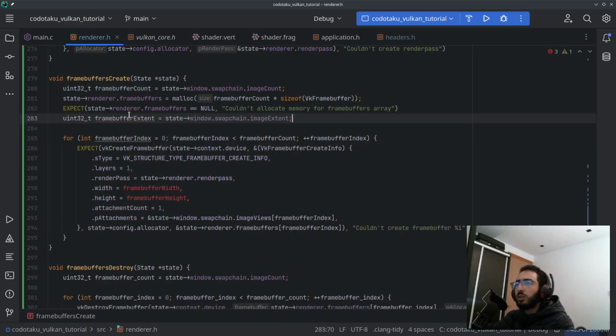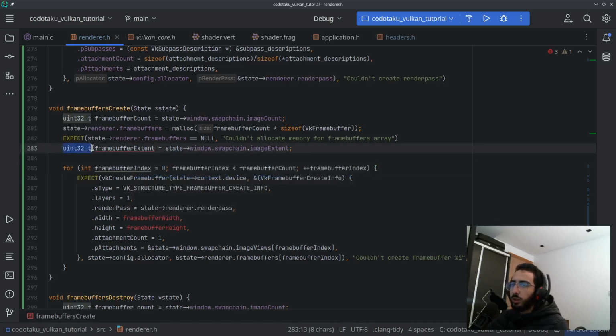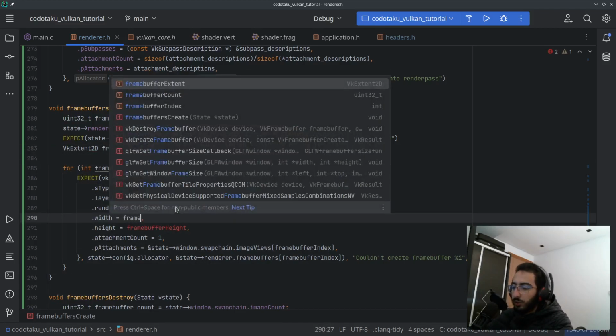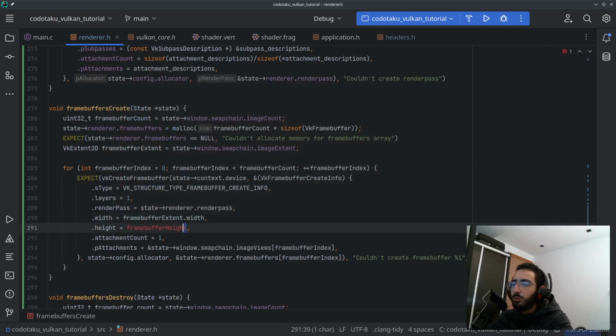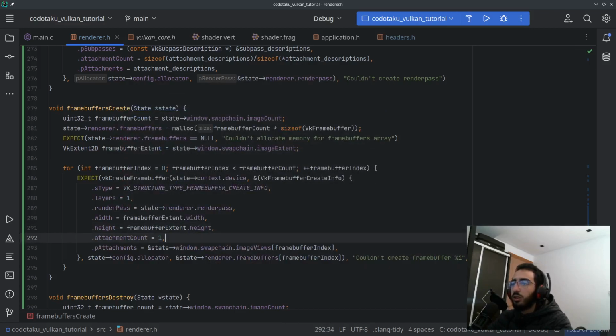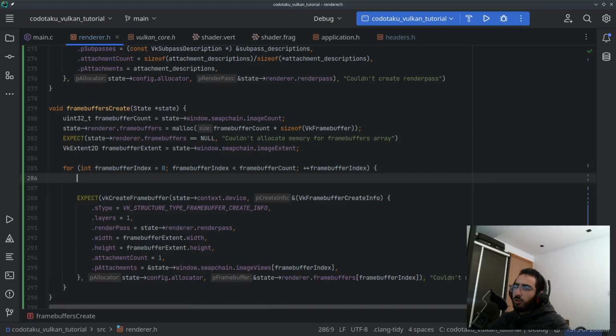Now we could just because, well, the frame buffer extent will be the same on all the frame buffers, right, of these swap chains. So frame buffer extent initializing with an expression. Oh yeah, vk extent 2d. Now what I can say is frame buffer extent width, frame buffer extent height, and there you go. Actually, let's try to do this with an array then. Fine, let's try to do that.